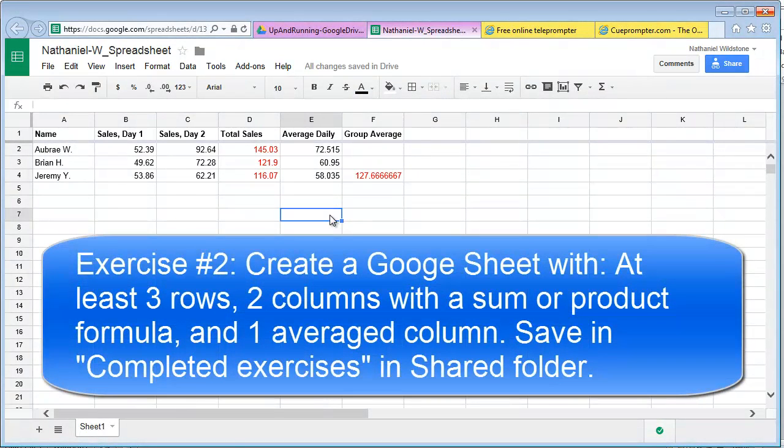Now it's your turn. Create a spreadsheet like the one in this video and feel free to make some changes, but make sure that you have at least 3 rows and 2 columns that are being added or multiplied, and at least 1 column where you are averaging numbers together. Also, change some of the formatting and colors so that important information stands out. Save it in the shared folder and then move on to the next exercise.